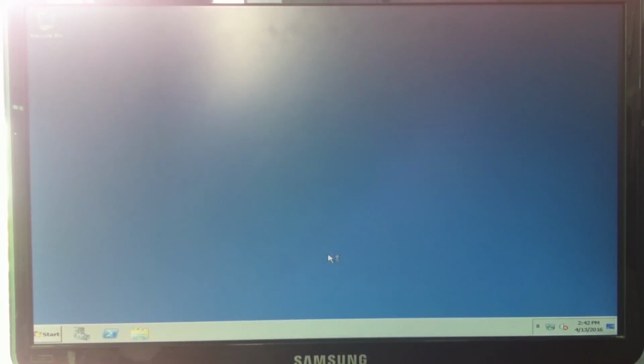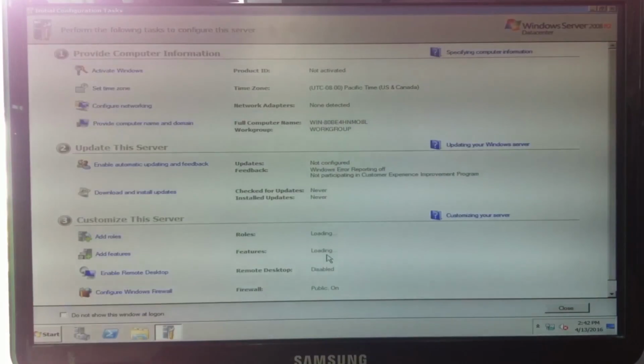Here is our server. Now I have installed Windows Server. Now I have to configure it.